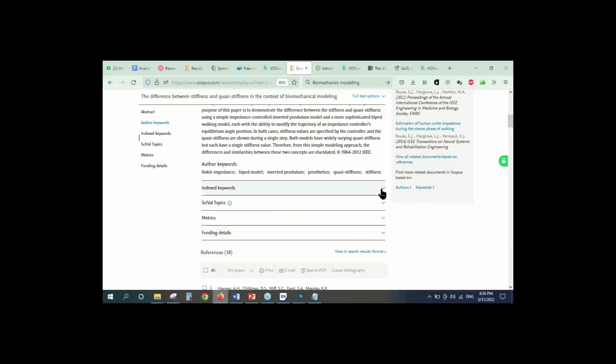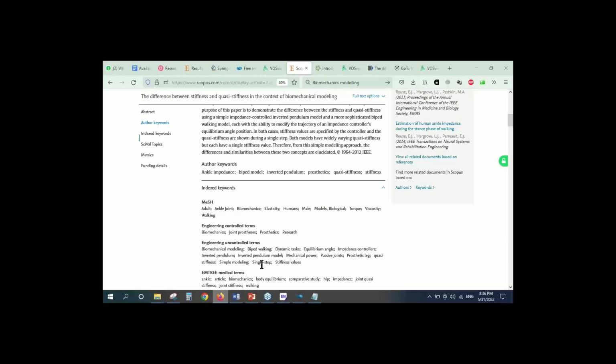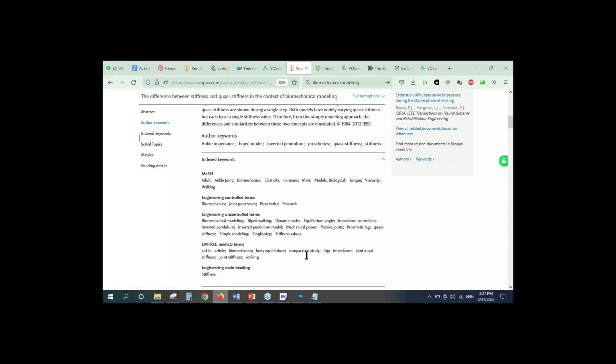But the index keywords mean the system suggested different things. The system keywords are totally different from the ones the author suggested. For instance, the author mentioned only stiffness, but the system mentioned stiffness value. Quasi-stiffness is the same, it is here also. The other things are not.